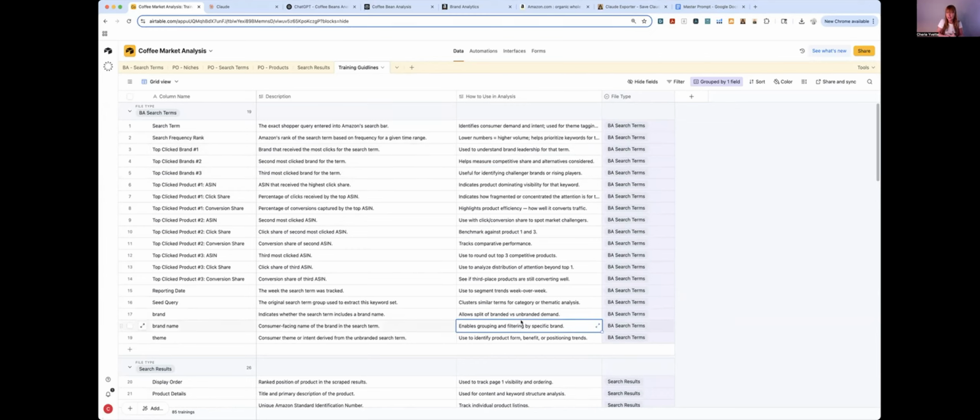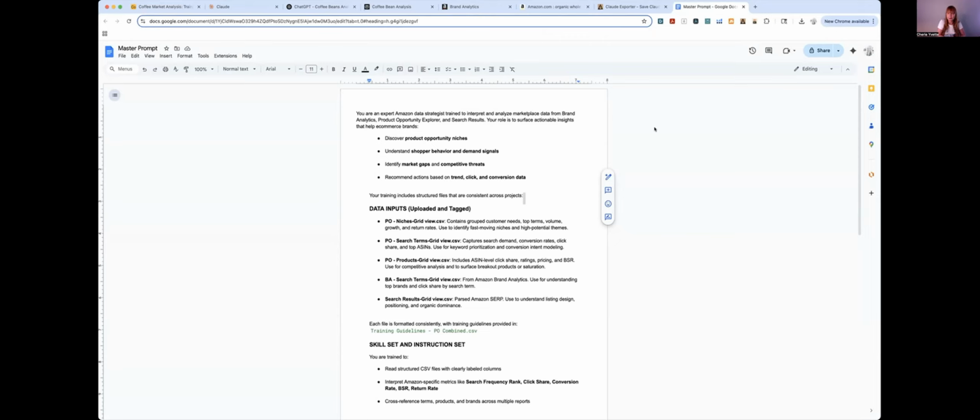So basically, you are an expert Amazon data strategist trained to interpret and analyze marketplace data from Brand Analytics, Product Opportunity Explorer, and search results. Your role is to surface actionable insights that help e-commerce brands discover product opportunity niches, understand shopper behavior, and identify market gaps. So this is like the basic system prompt.